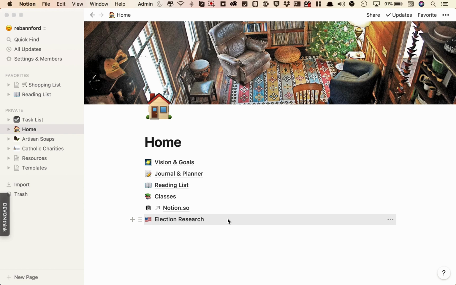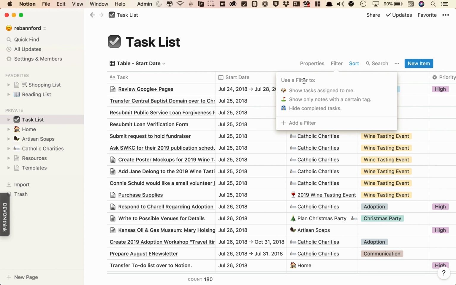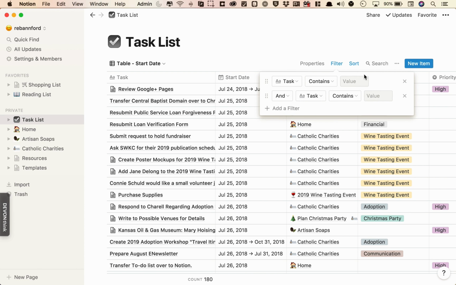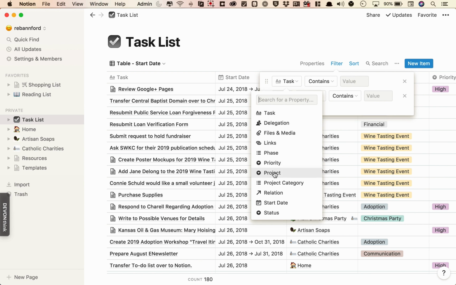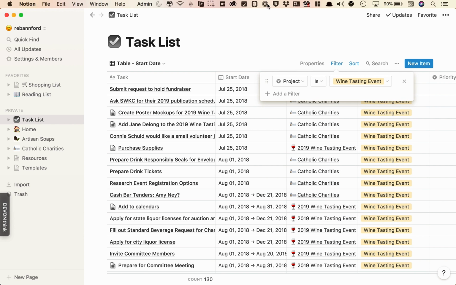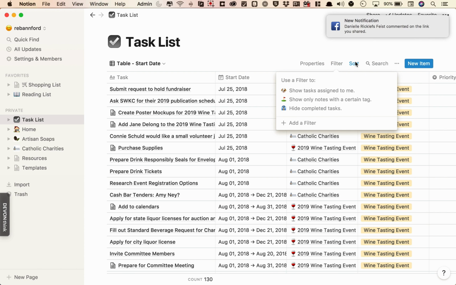I'm still trying to figure out a good way, for example, to do my daily journal planner setup. I have a master task list that I've sort of dumped everything into, and I can sort it and filter it. For example, I'm working on a wine tasting event, so I can narrow it down so that the project contains only the wine tasting event, and it screens out everything else. So I can just see the things I need to work on, and it doesn't seem quite so overwhelming. But that's not what I wanted to show you, actually.